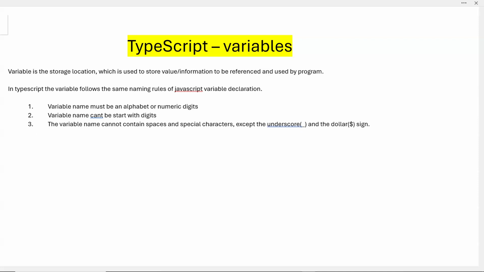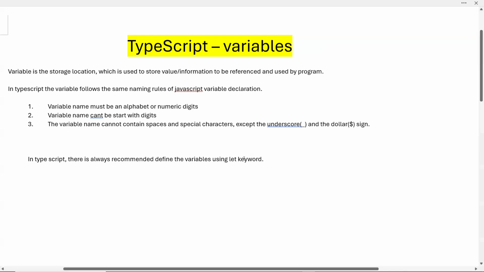So what else do we have to talk about? I think these three are the naming rules we have to follow. In TypeScript, it is always recommended to define variables using the let keyword. TypeScript is saying you should always use the let keyword to define a variable because it provides type safety.